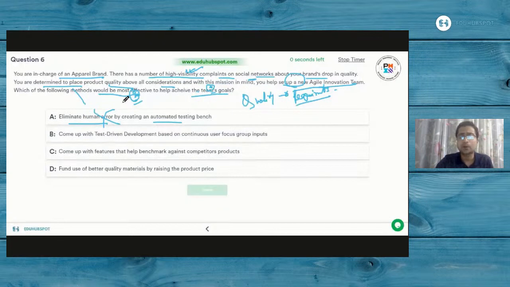Remember that. Option B: come out with test driven development based on continuous user focus group inputs. Absolutely. This is bang on. Why? Because first and foremost is test driven development. So you know what test driven development is? You develop a product which is backed by tests, which is what I was saying, right? So whenever you develop some increment of the product, you back it with the relevant tests and make sure that you have the product in play end to end. So back it up with test driven development and ensure that you are also putting user inputs in play.